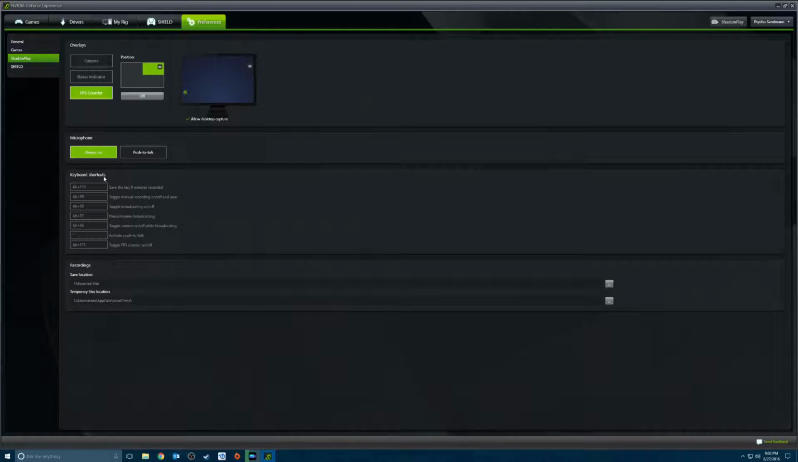Keyboard shortcuts. The way I remember it is my OBS Studio shortcuts are done with Control F whatever, Control F1, Control F2. My keyboard shortcuts for NVIDIA are done with Alt. That way I don't get them confused. They're pretty much set default, except instead of using Control, I use Alt. So Alt F10 will save the last 9 minutes recorded. You can change this. I'll show you how to change it. It saves the last 9 minutes of gameplay.